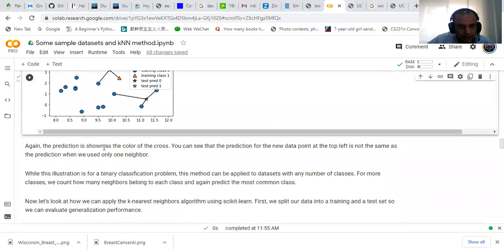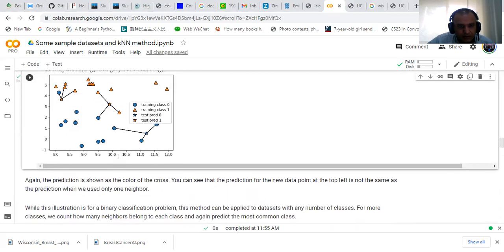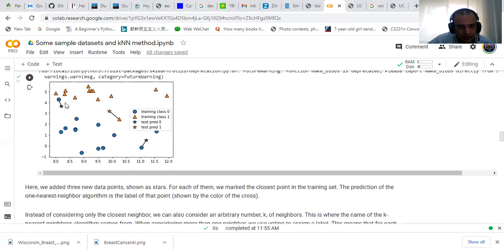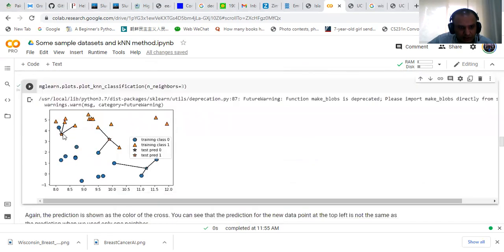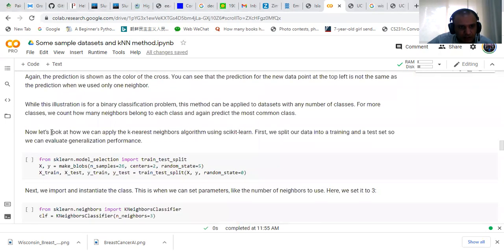Again, the prediction is shown as the color of the class. We can see that the prediction for the new data point at the top left is not the same as the prediction we got with one nearest neighbor. This test point belonged to class 0, but using three nearest neighbors, it belongs to class 1. Now let's look at how we can apply the k nearest neighbor algorithm using scikit-learn.